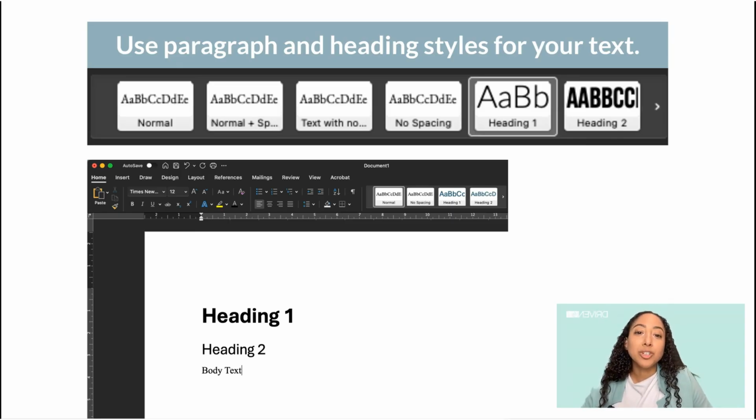Next, you'll want to make sure that you're using paragraph and heading styles. Using paragraph and heading styles is essential because it guarantees a consistent, professional design throughout your book. And rather than formatting text manually, page by page, styles allow you to apply uniform typography, spacing, and indents in bulk, which saves immense time and seamlessly prepares your manuscript for typesetting.